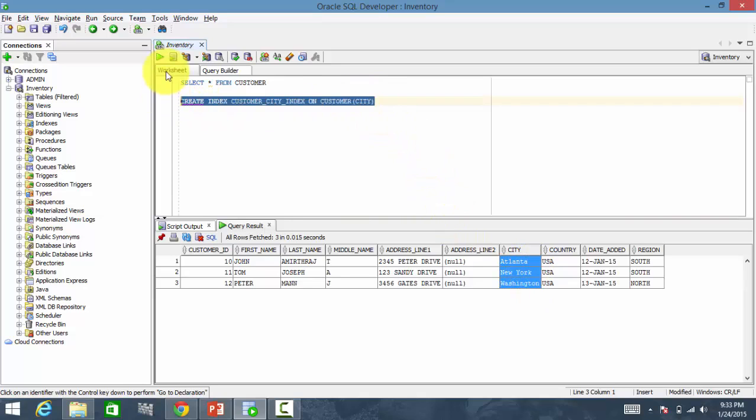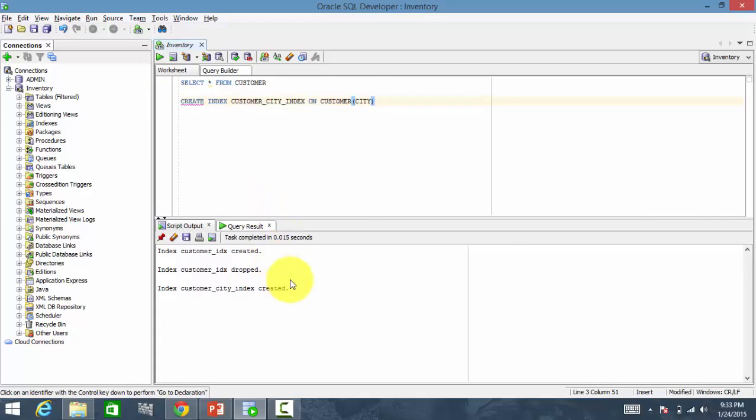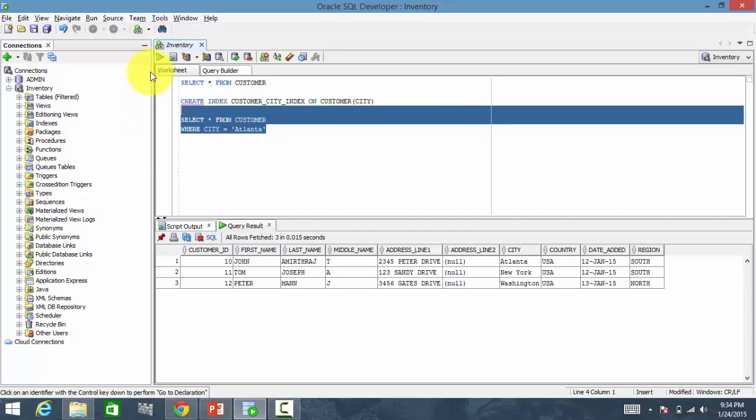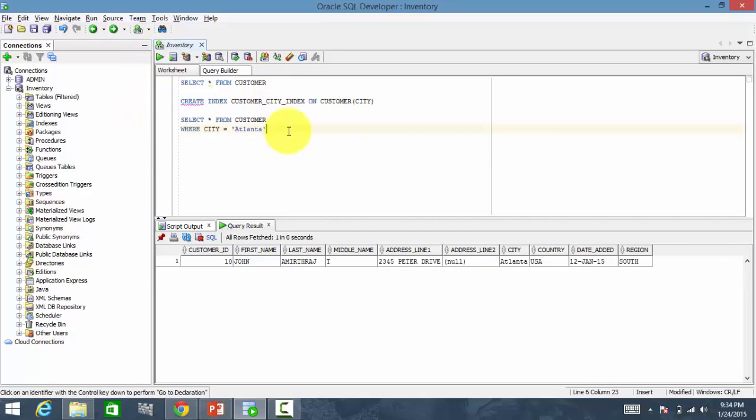So now let me create an index. So index customer city index created. So now whenever I query the customer table with that column, where when I say city equal to Atlanta, it directly goes to the index and helps us in getting the data. So index is enabling you for the faster retrieval of your data.